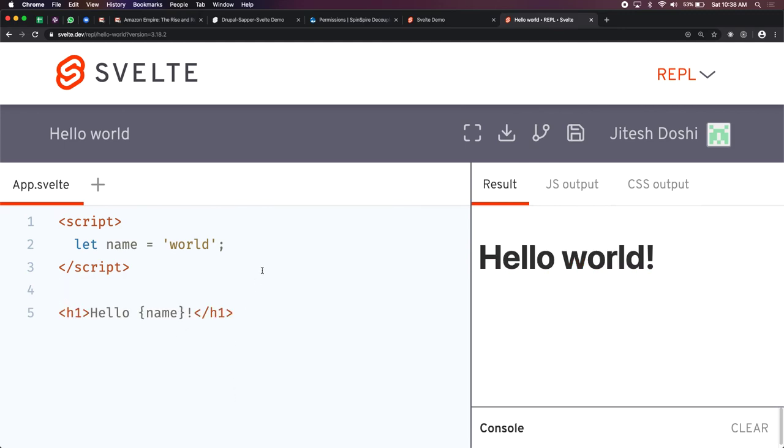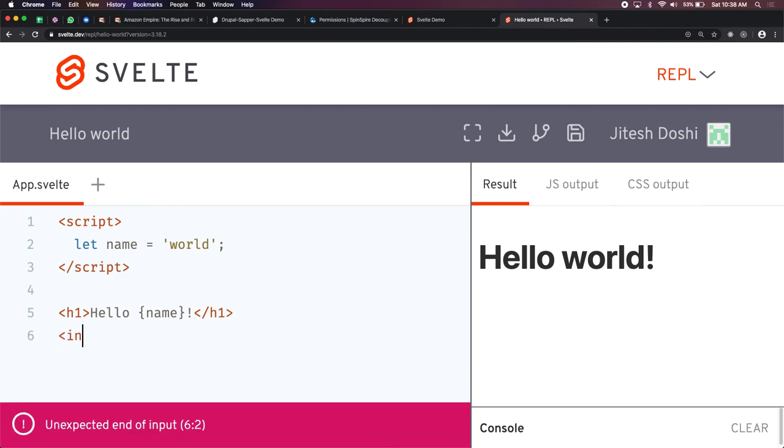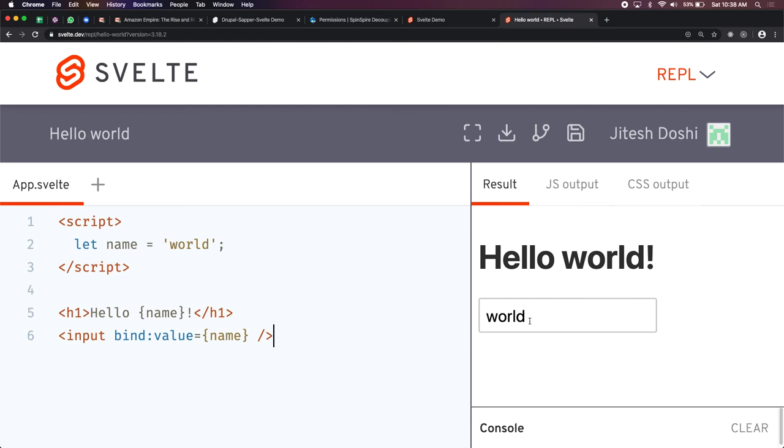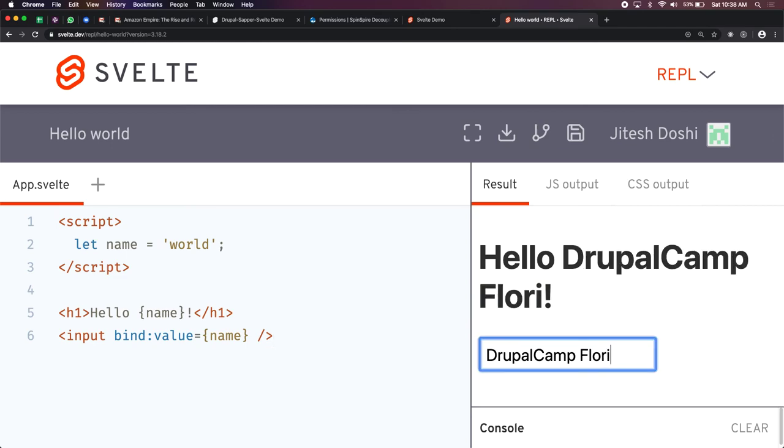Now I want to show you something. This is easy, anybody can do this. Even Twig templates can do this, let alone, forget about all the JavaScript frameworks. Twig templates can template a variable, right? But here's the fun part. You create an input box, and the value attribute is bound to the name variable. And now you can say, hello, Drupal Camp Florida.